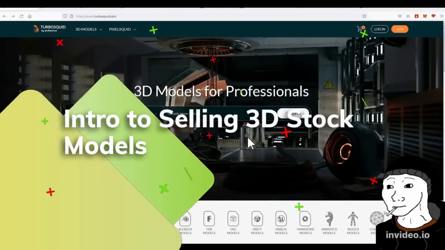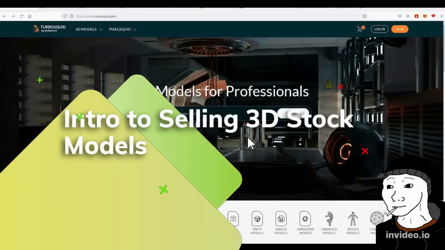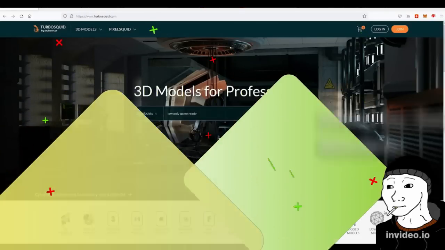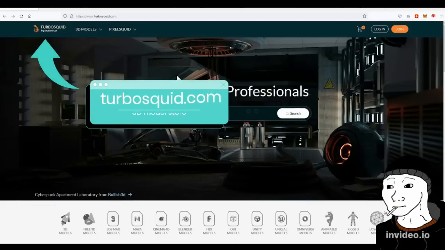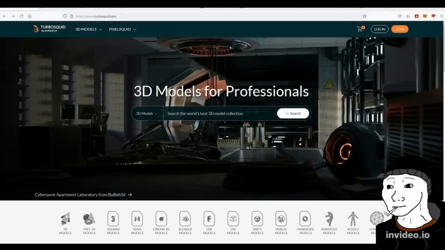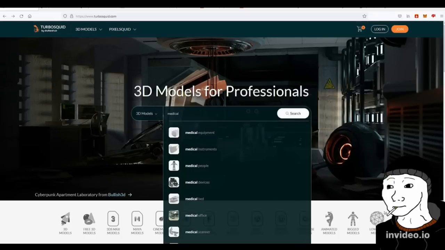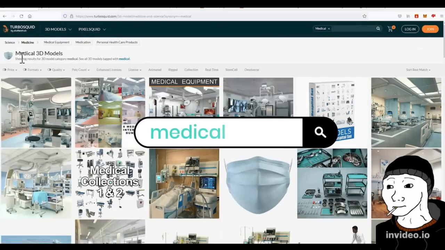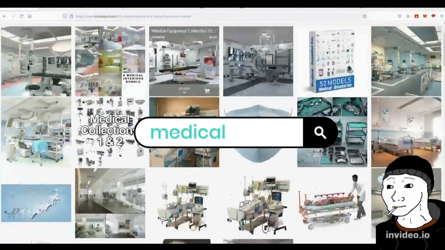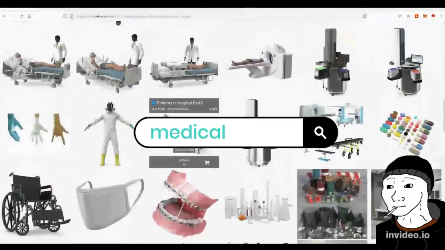The 3D industry is like any other business. There are niches and target audiences. So I'm at the landing page of Turbosquid, which is a 3D model store, and it's been around for quite a long time, so they probably have the largest collection of 3D models for sale on the web at the moment. And if I type in medical, you can see all these results pop up.